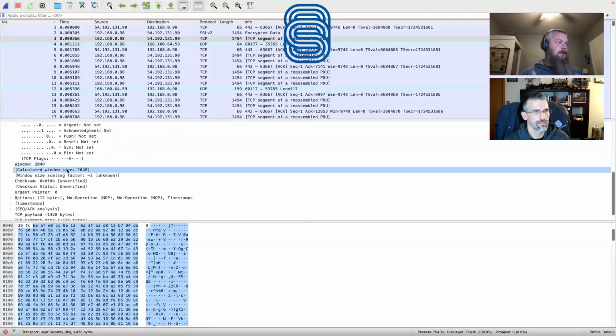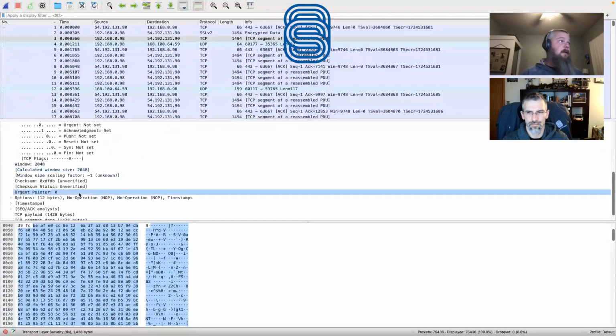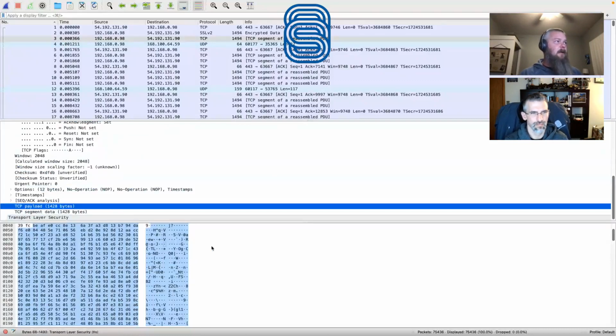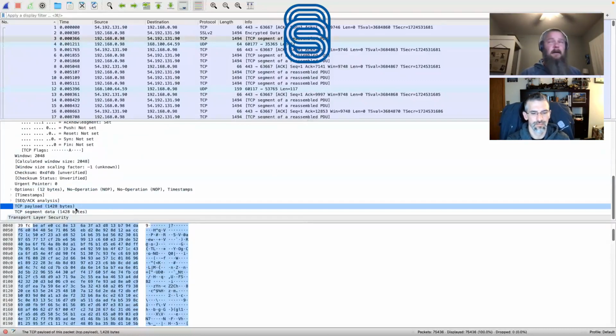Windowing, again, that's used for determining how large the packet can be. How much can I take from you in my buffer before I'm expecting something else? Window size is used for that. Timestamps, payload. The payload is interesting because that's got the actual data in it.